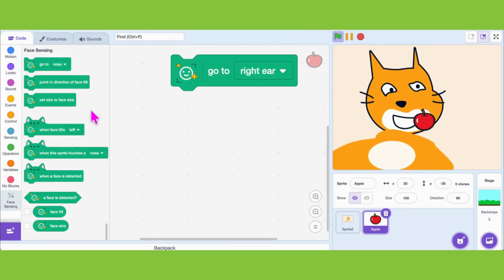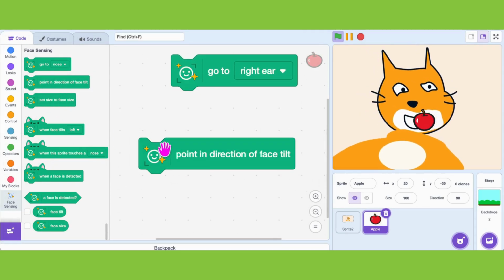Now let's try the next block. Point in direction of face tilt.